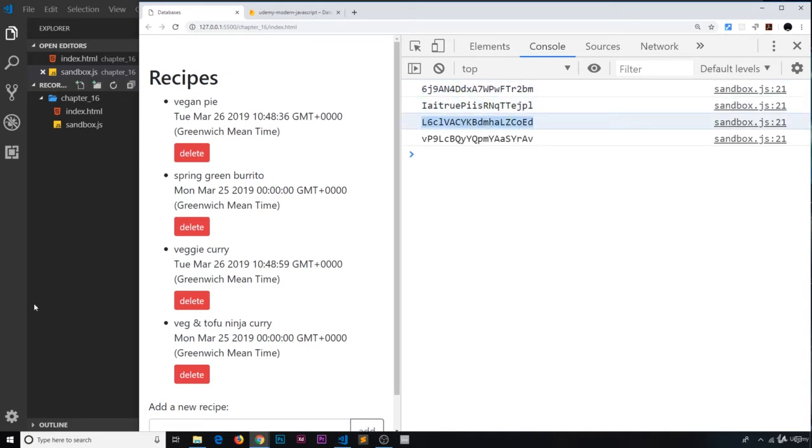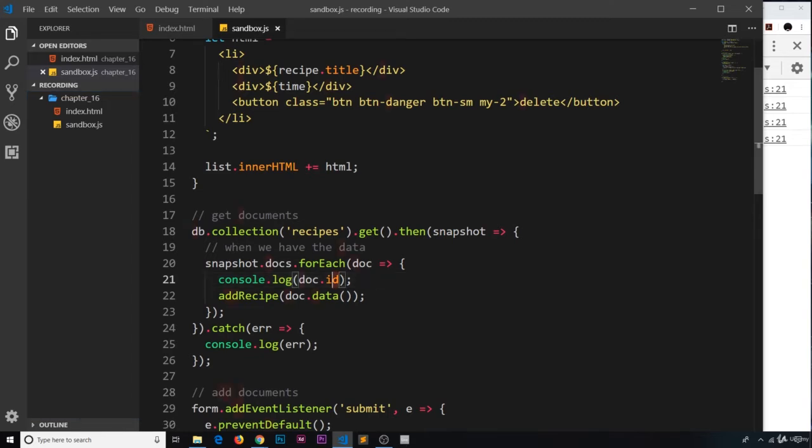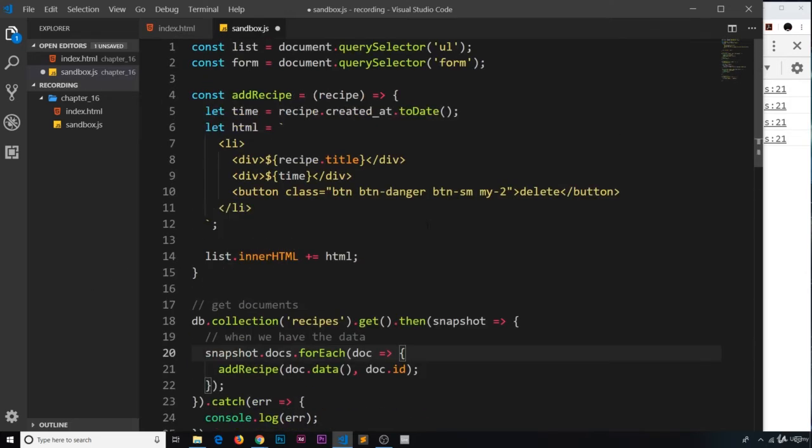So what we could do is pass this ID right here as a second argument into the addRecipe function. So if I do that, we can take it as a parameter up here in the addRecipe function. We'll take the ID for each recipe as well, and then we can output it inside the li tag somehow.